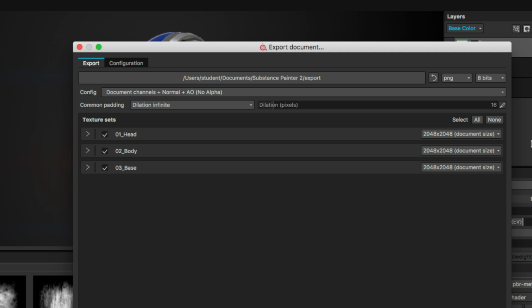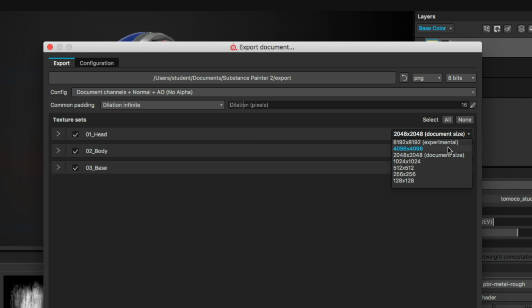But then, at the export stage, I went over and said, oh, I want all of these to be 4K textures, and it recomputed all my masks and all the work at the correct pixel size. I went, bloop, okay? And it up-resed everything for me automatically, which is pretty great. It's awesome.